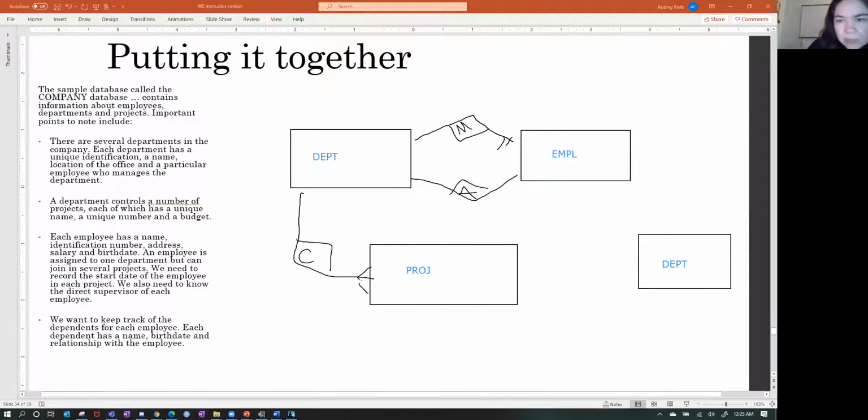And an employee can join in several projects, so we're going to connect employee to project. We know that they can be in several projects, and we want to record the start date of the employee in each project. I'm going to put a J for joins. This start date, it's calling it out, that's actually a really good hint that it is going to be an attribute on a relationship. So I'm going to write SD for our start date.